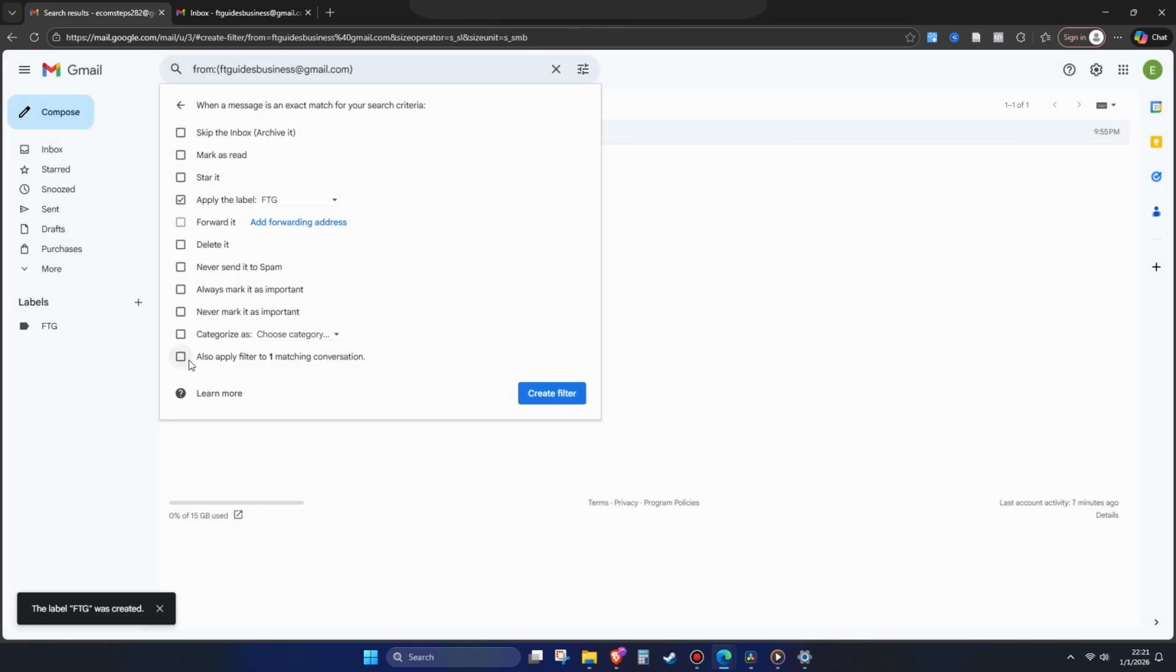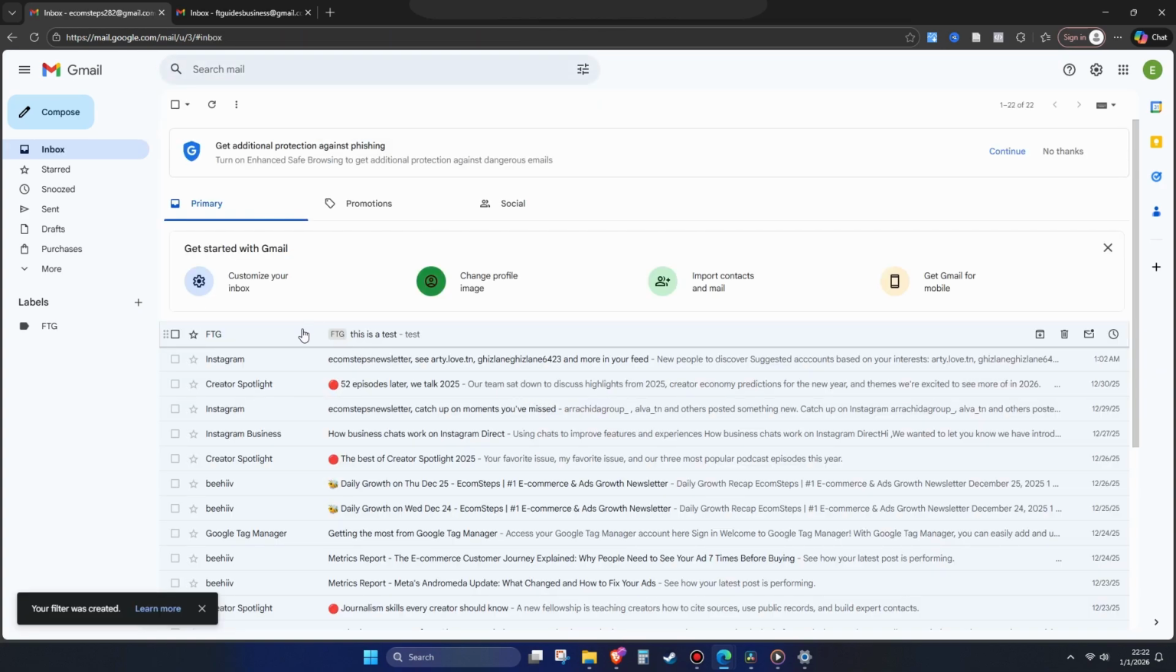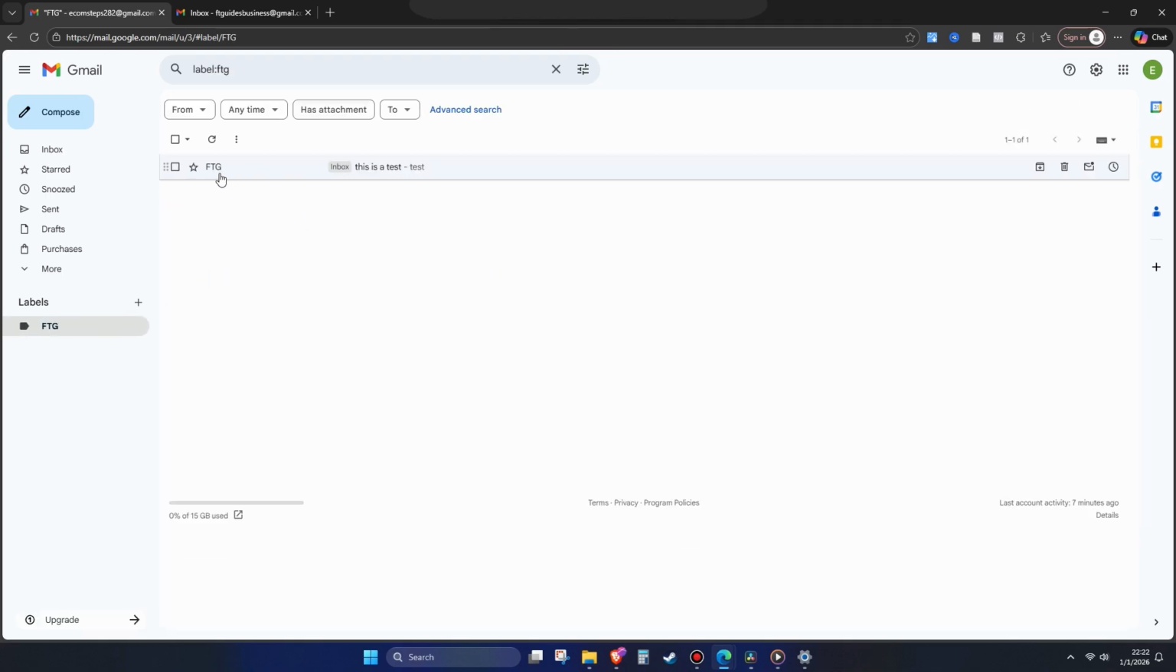If you want to move existing emails that match this filter to the folder, check the option that says Also apply filter to matching conversations. Finally, click on Create Filter to save your automation. As you can see, old emails have been moved to the folder automatically.